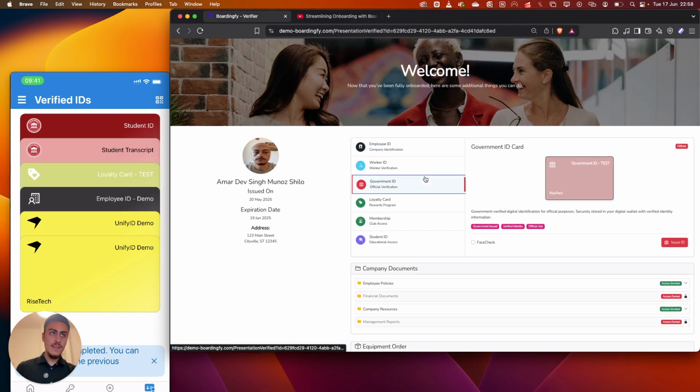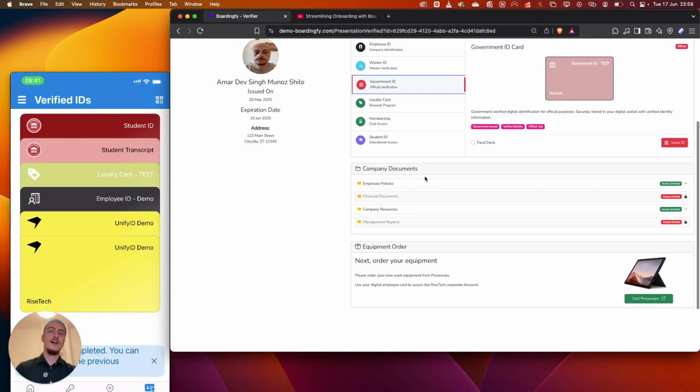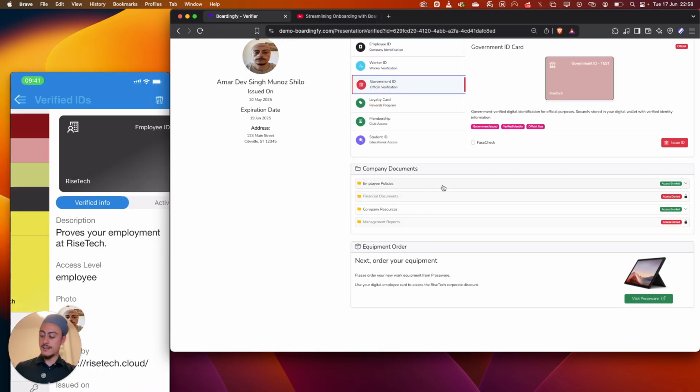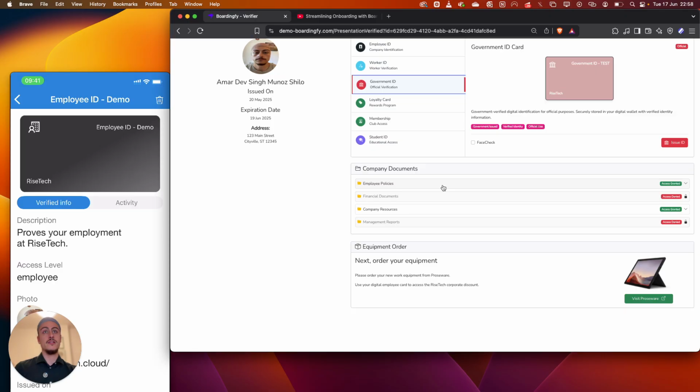Now, we've used the employee ID to log in, and as expected, my access level is employee, meaning that I don't have access to the financial documents of the company nor the management reports. So this is just to show you that the access level management is stored within the ID card. Whenever you present the ID card, you only get access to what you have been given access to.